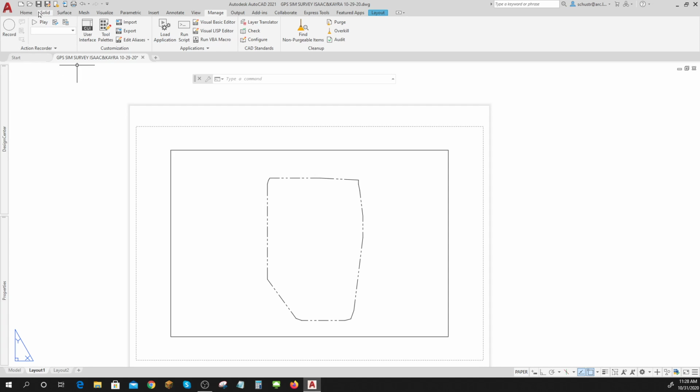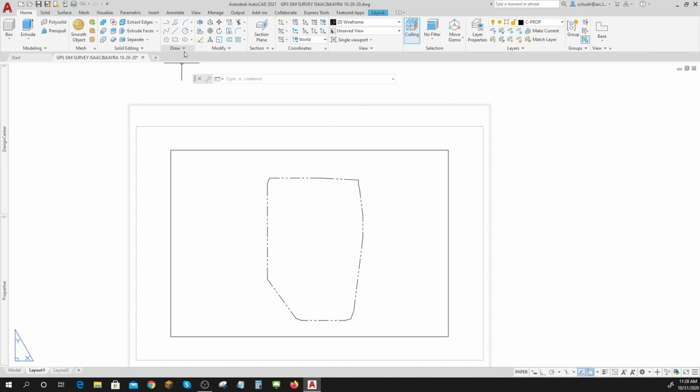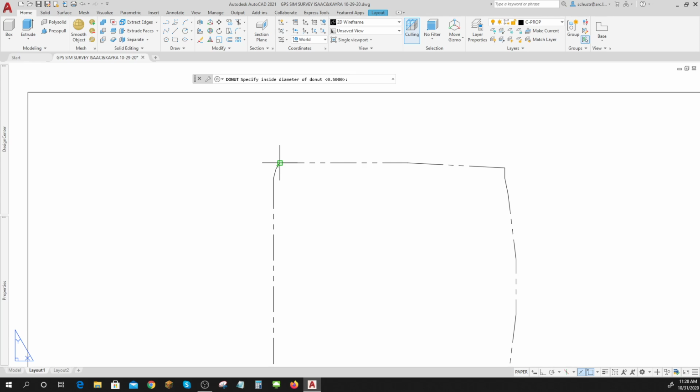You can still go through, of course, as I've done before, and do the donut command. Put it there with a radius of 0 and maybe a 0.18, I don't know. That didn't look right. Let's try that again. Donut. Inside diameter of 0. Outside of 0.18. And that's a little too big as I see it.